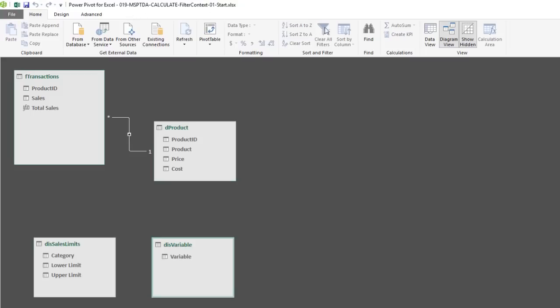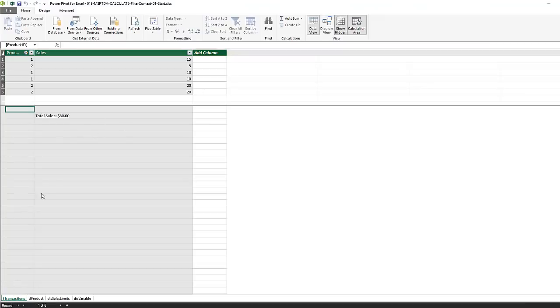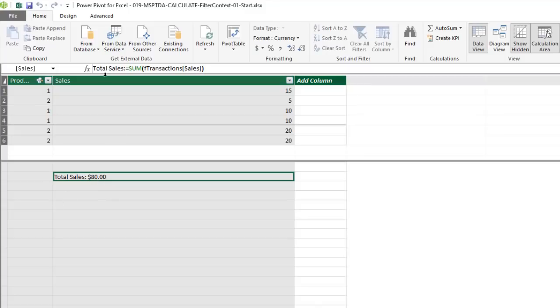In our Power Pivot window, there's Diagram View. We can see we have a simple fact table and a many-to-one relationship with our product table. We've already calculated total sales. If I go over to Data View, F transaction table, total sales is a simple SUM function. But let's start off with the basics of what is filter context.